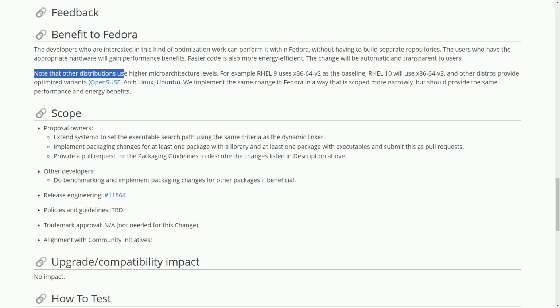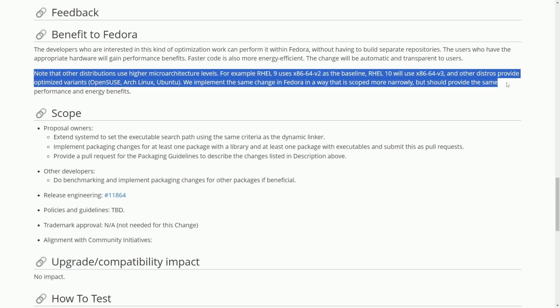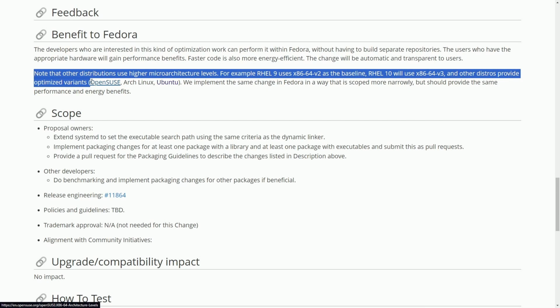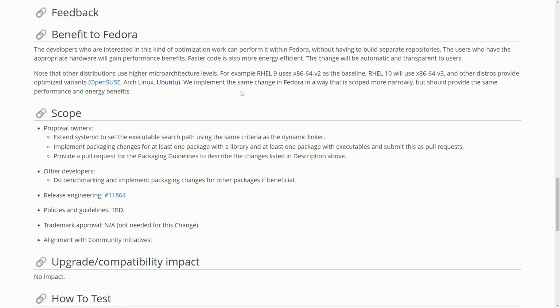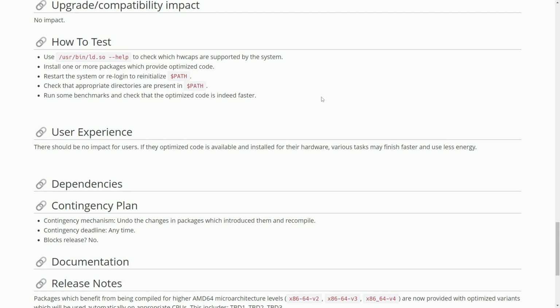Note that other distributions use higher microarchitecture levels. For example, RHEL 9 uses x86-64 v2 as its baseline. RHEL 10 uses v3, and other distros provide optimized variants, including openSUSE, Arch Linux, and Ubuntu. We implement the same change in Fedora in a way that is scoped more narrowly, but should provide the same performance and energy benefits. You can actually test these things out today if you wanted to.